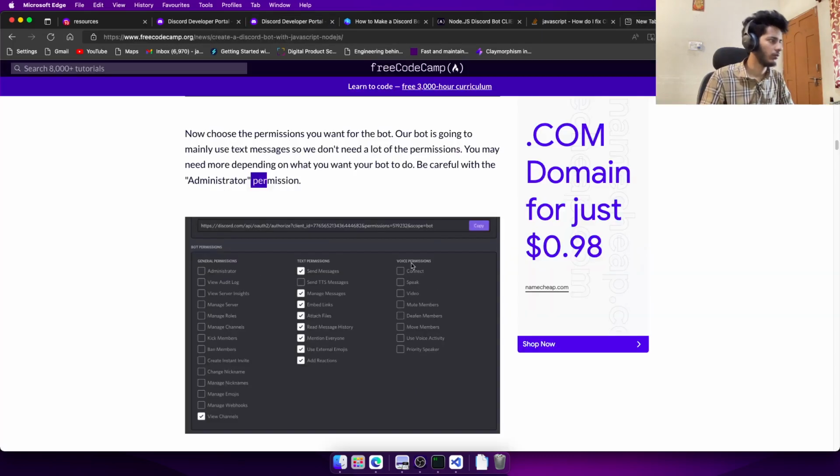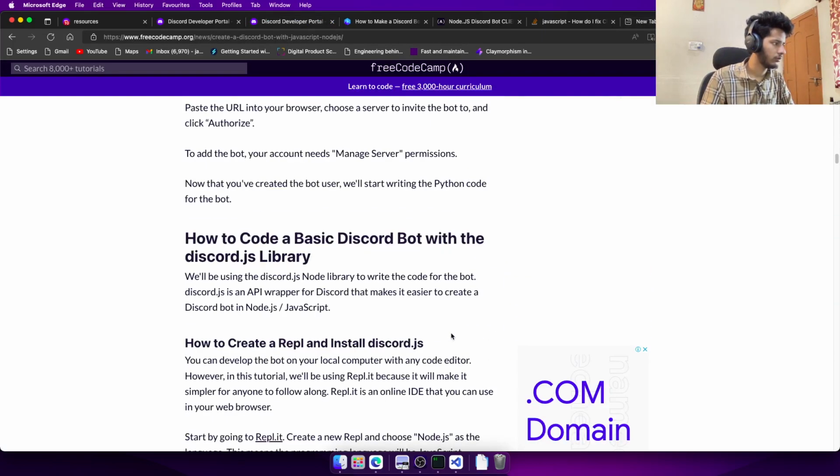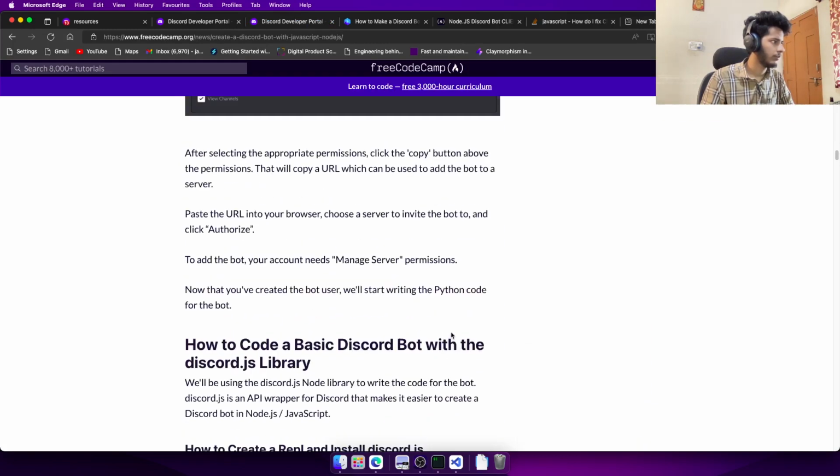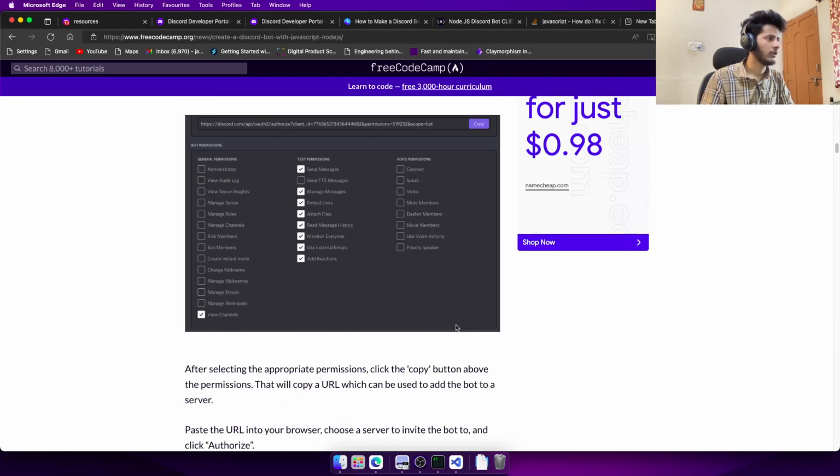Once we are done, what to do? After selecting appropriate permission, click the copy button. Paste the URL into your browser. Choose a server to invite. Okay, copy the URL. Come on, I don't get a URL for this.